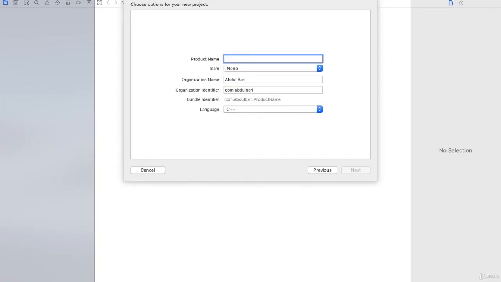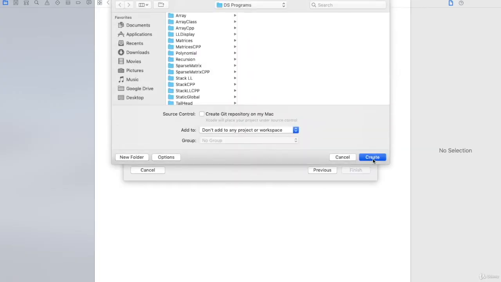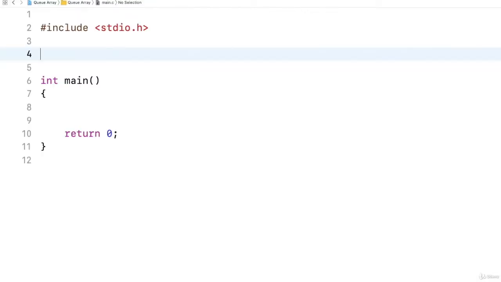In this video, we'll look at a C language program for implementation of queue using two pointers. So I will give the project name as queue using array, and the language is C language. Create a project. Now project is ready.